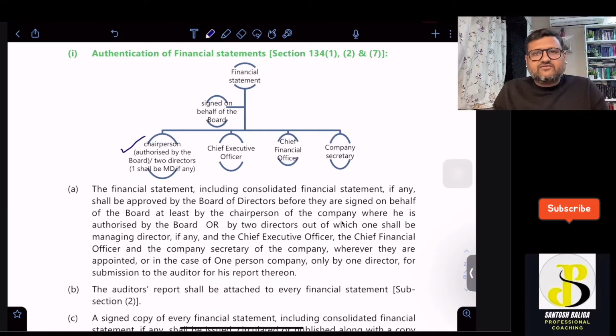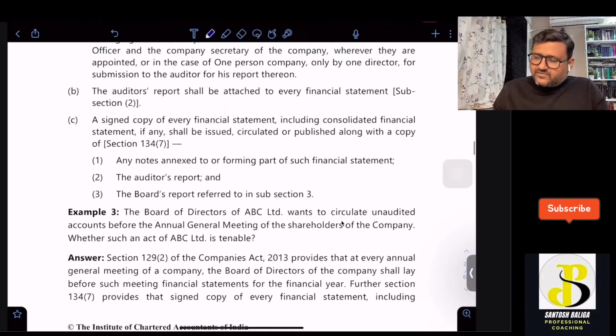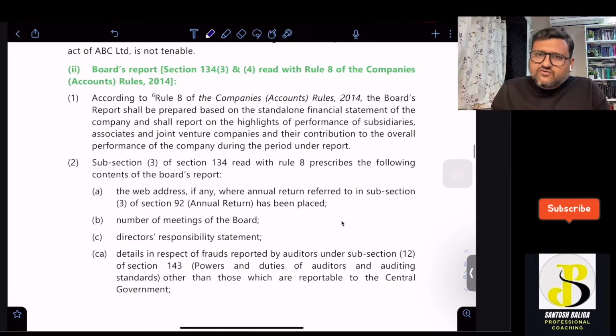One more important point that we had discussed was authentication of financial statement. That means who is going to sign on behalf of the board of directors. So financial statements can be signed by the chairperson if authorized by the board of directors. If the board of directors do not authorize the chairperson, then at least two directors shall sign, of which at least one shall be a managing director. Additionally, we will require the signatures of the CEO, CFO, and company secretary. So this is what we had discussed yesterday in the last lecture of section 134 with regards to financial statement.